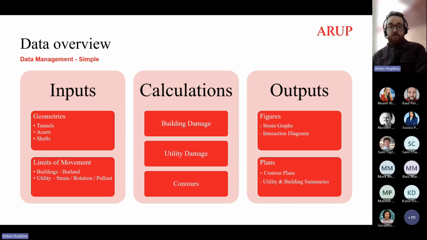Our outputs are figures, strain graphs, and I think Geraldine covered that really well in a lot of detail. And for buildings, the interaction diagrams, we only pulled those out where needed. What was more useful for us is pulling out contour plans and summaries of the utility and building damage, and those we both did as schedules and as summaries on plan, which I'll get to a little bit later.